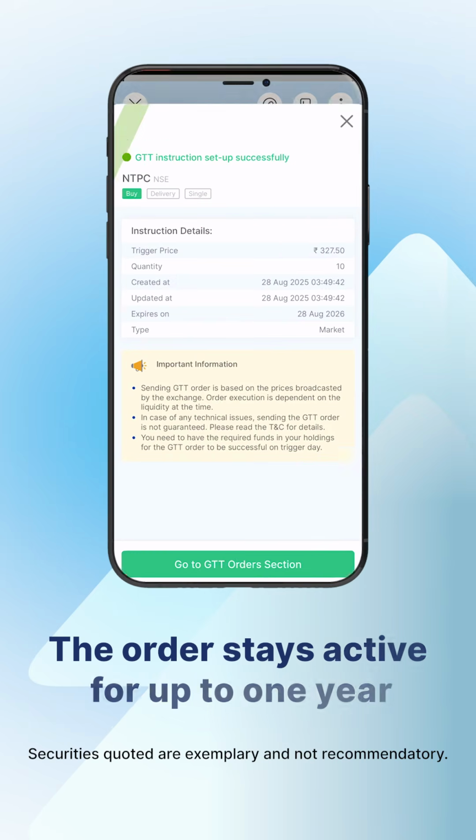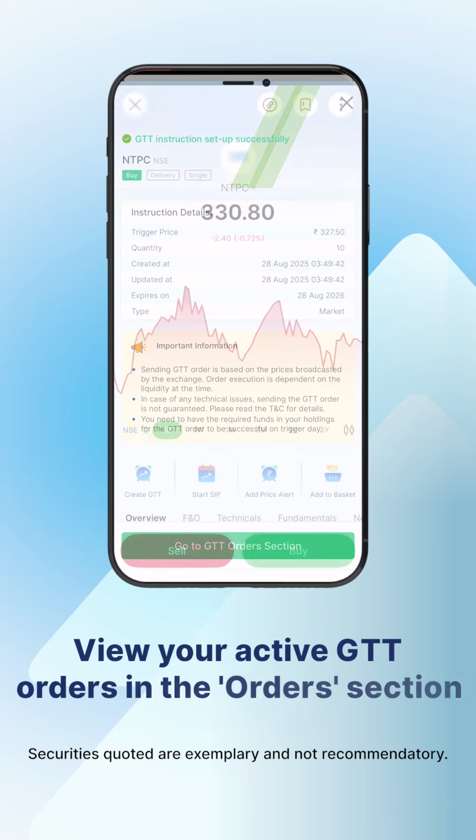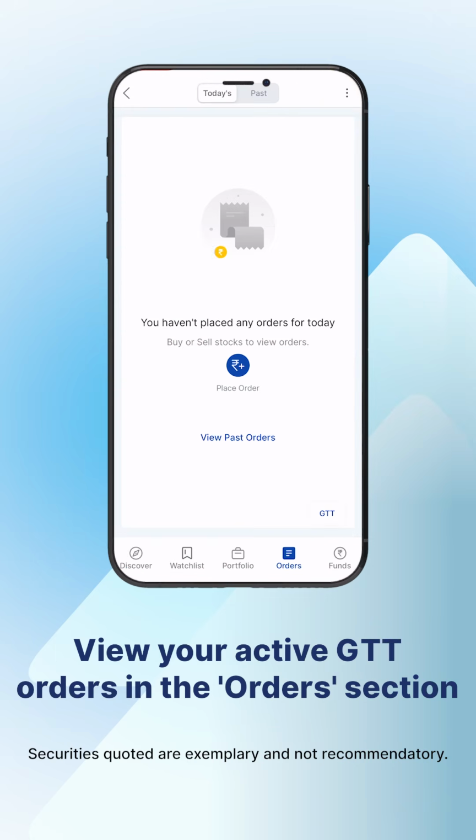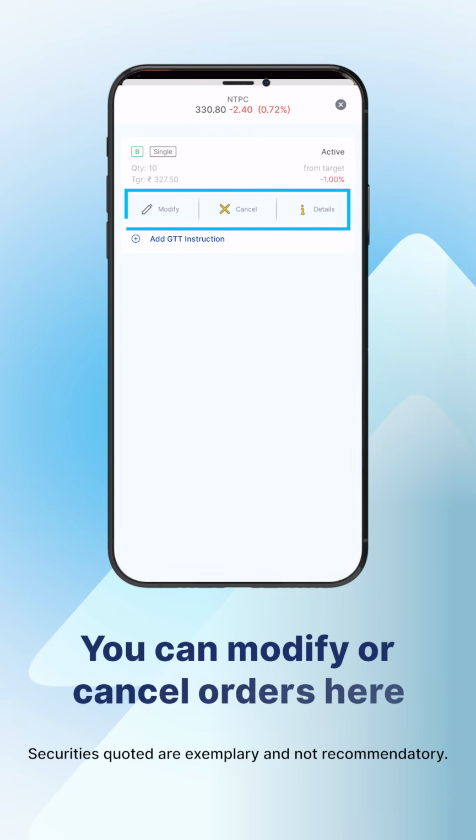A GTT order remains active for up to 1 year. This means you don't need to monitor the stock every day. To view your active GTT orders, go to the Orders section and tap the GTT tab. You can also modify or cancel your GTT instructions from here.